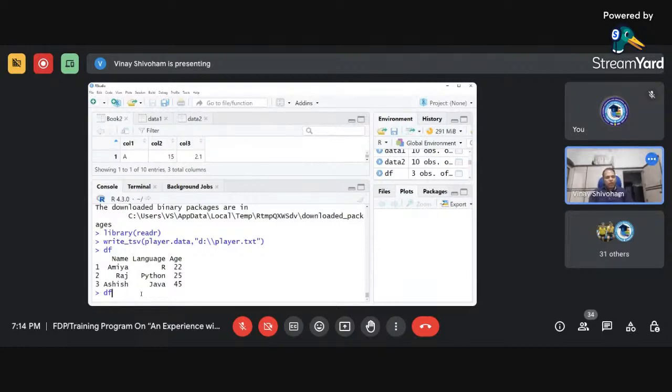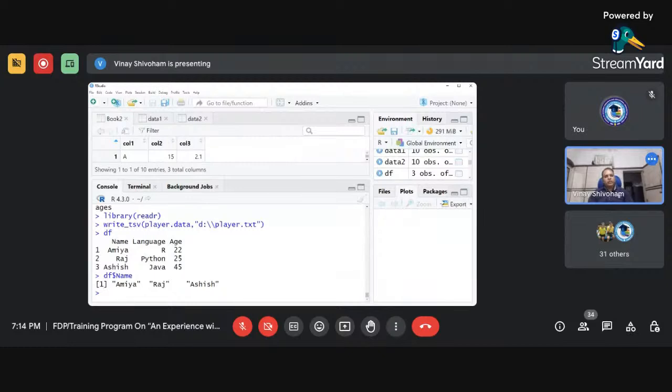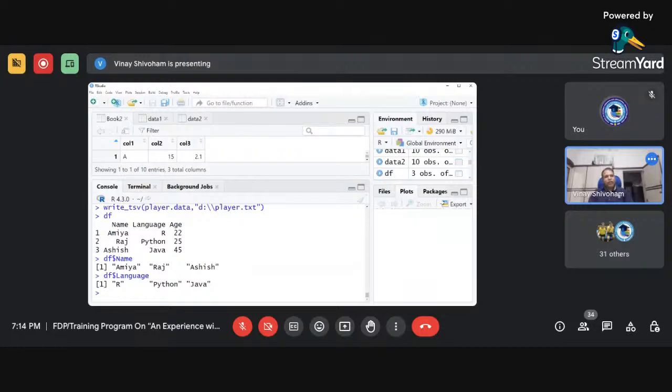So yesterday we learned that we have DF dollar name. It will give you only the count and the values of that thing. Similarly, the name of the column language. Suppose I can print the column. I want to tell the column, it will change.